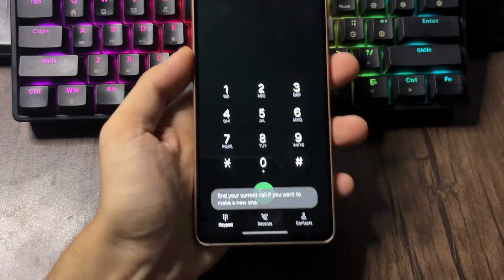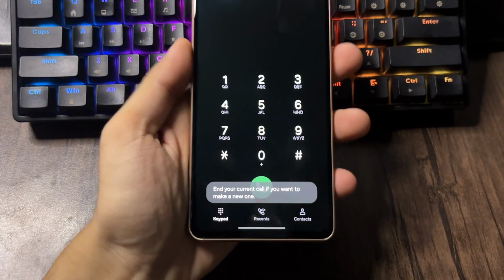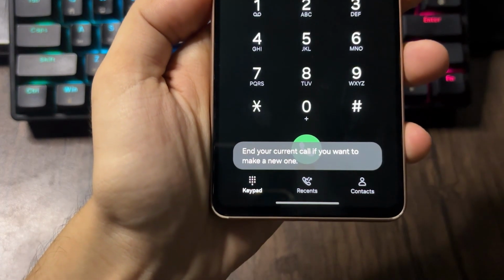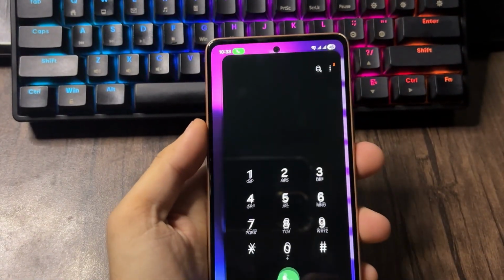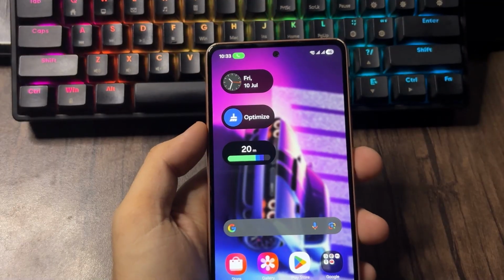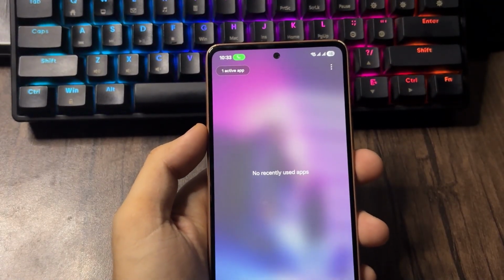If you're getting the end current call error on your Samsung phone, here's how you can fix it. First, close the phone app completely. Then swipe down the notification panel.